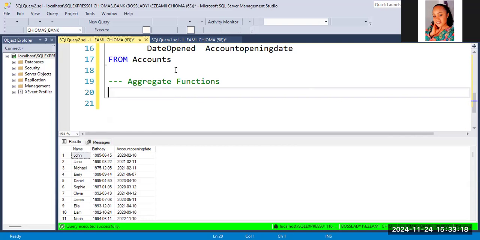Okay, so we have common ones like sum, average, count, min, and max. So these are some of the aggregate functions, not all of them. We're going to take them one after the other so that we understand it. Okay, so let's talk about min and max.